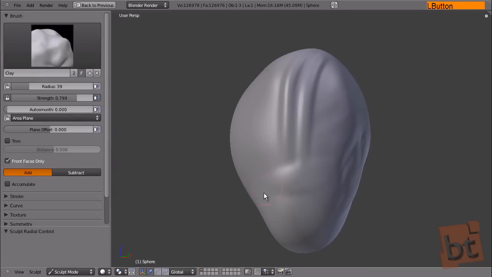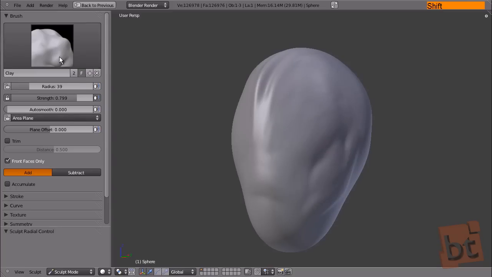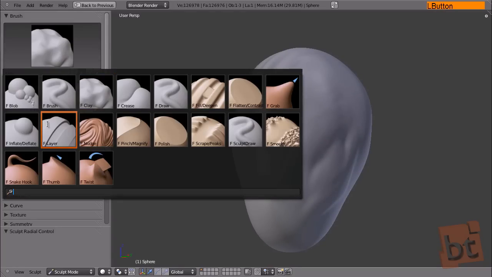Okay, at the end of this video, I will put a time lapse recording of a sculpt I will do later. So you will see the process, the entire process of sculpting a face of a character. All right, let's select something different.